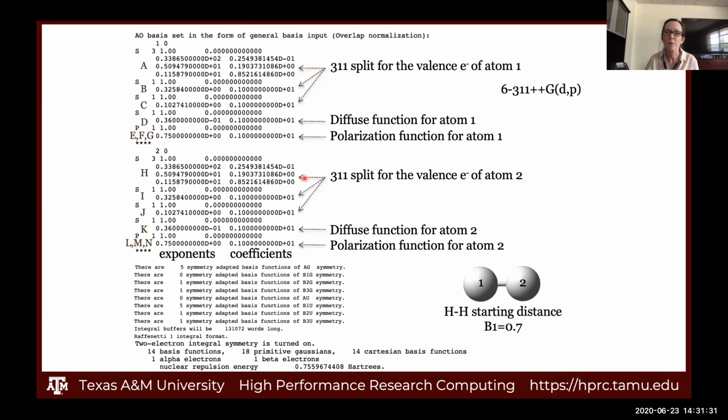So can anybody tell me why they think there's only a 3, 1, 1 split listed here? I'll give you like 10 seconds, and if anybody's brave, they can put it in the chat. Where's my 6? Where's my contracted 6 functions?